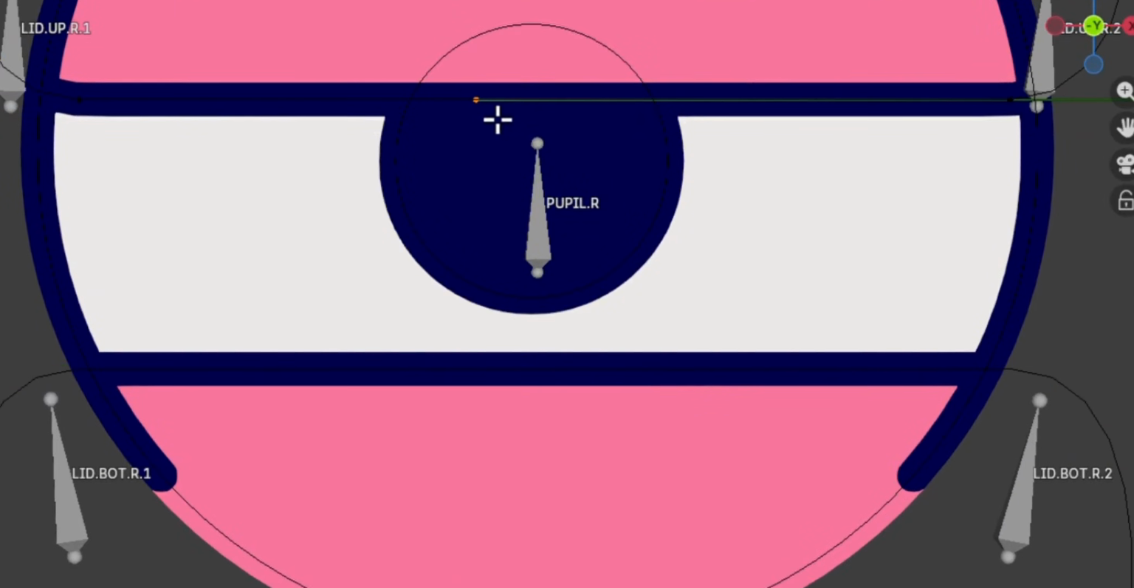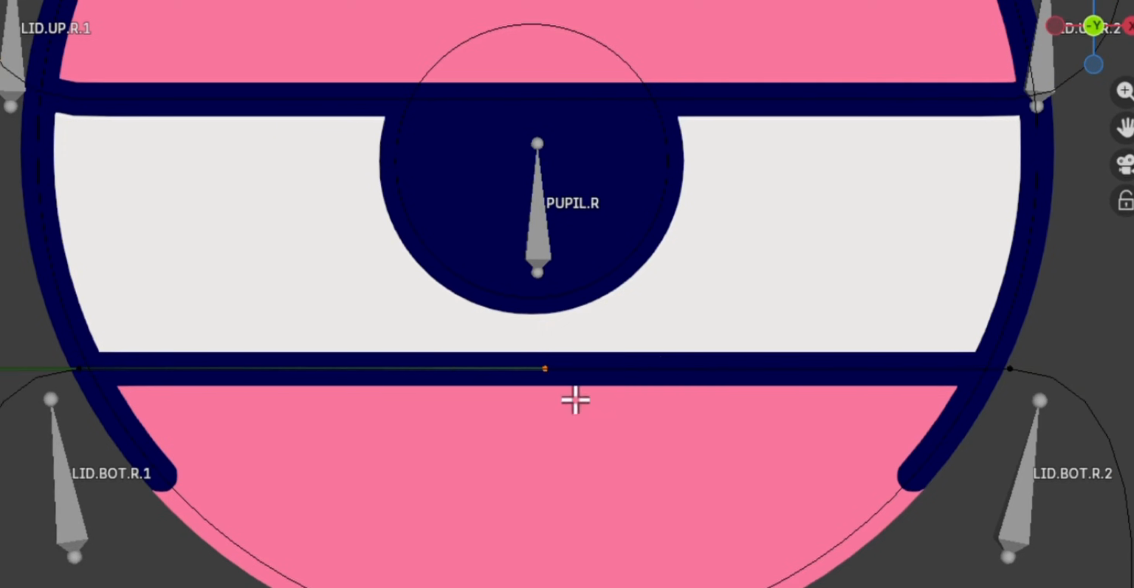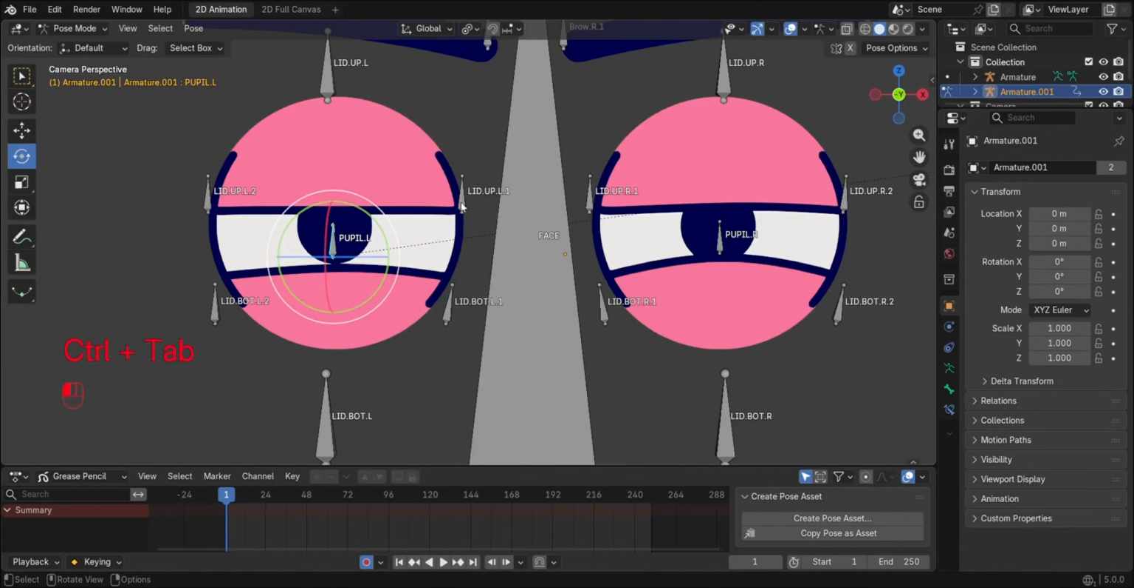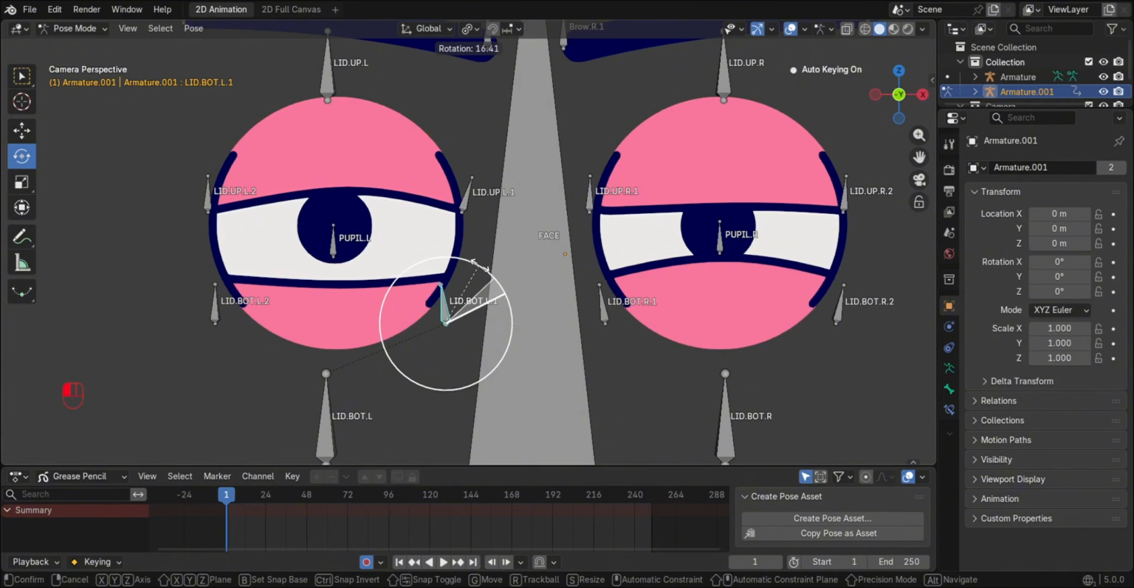Adjust the points of the eyelids to meet at the center of the lids for better deformation. Test the rig, then using the Bone Widget tool, assign bone shapes and colors to the bones.